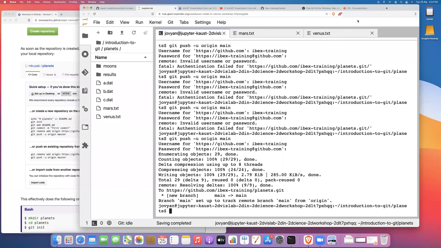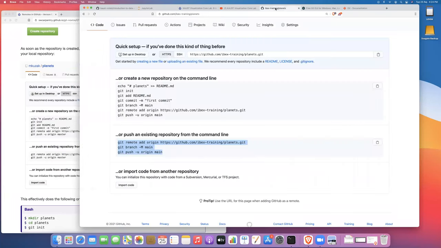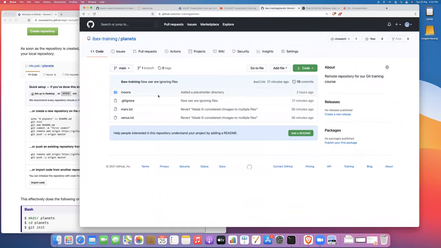Okay. So now once that has completed properly, if you go here and you refresh, you would see something like this. You will have a complete copy of all the files that you have created, but now as a repository on your account on GitHub.